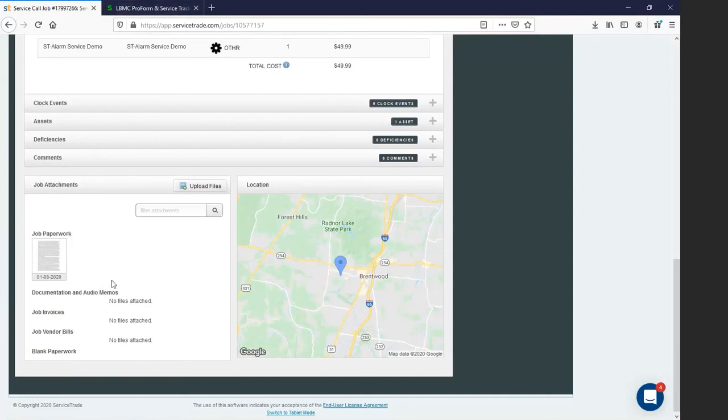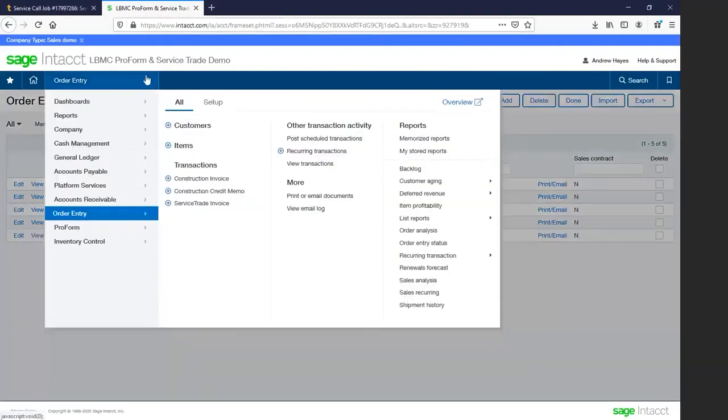Some customers use this attachment feature, some don't. That's something that could be enabled or disabled just based on your needs. We're just showing it here for completeness.